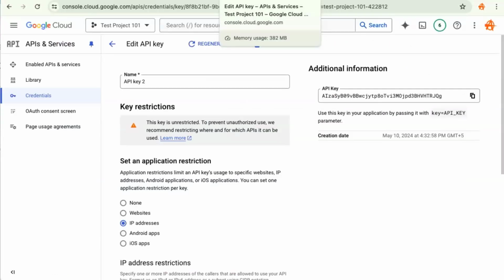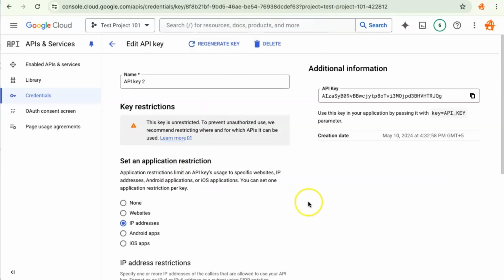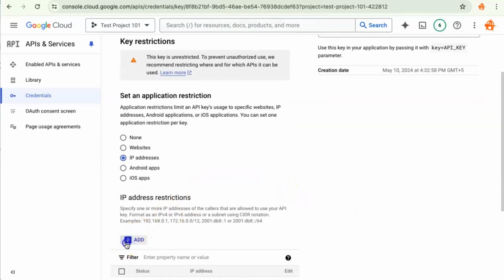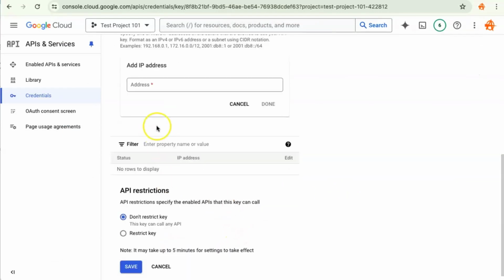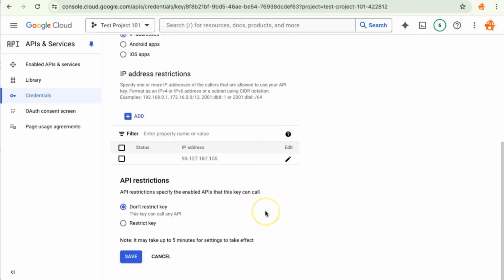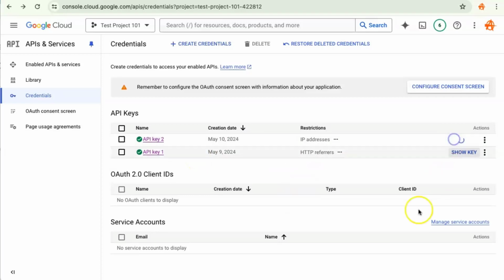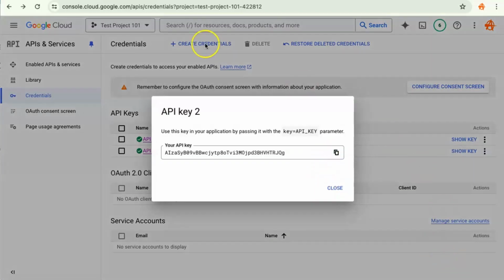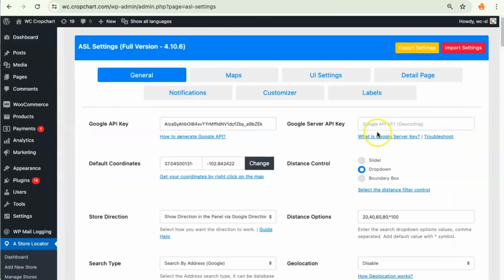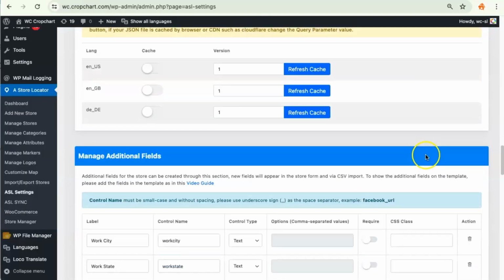Copy it and go back to the Google Cloud console and paste this IP address. Click on Add, paste it and click on Done. And finally click on Save. And the second API key has also been restricted now. Let's copy it and add it to the AgileStoreLocator plugin. Let's paste it over here. Scroll down, click on Save Settings.